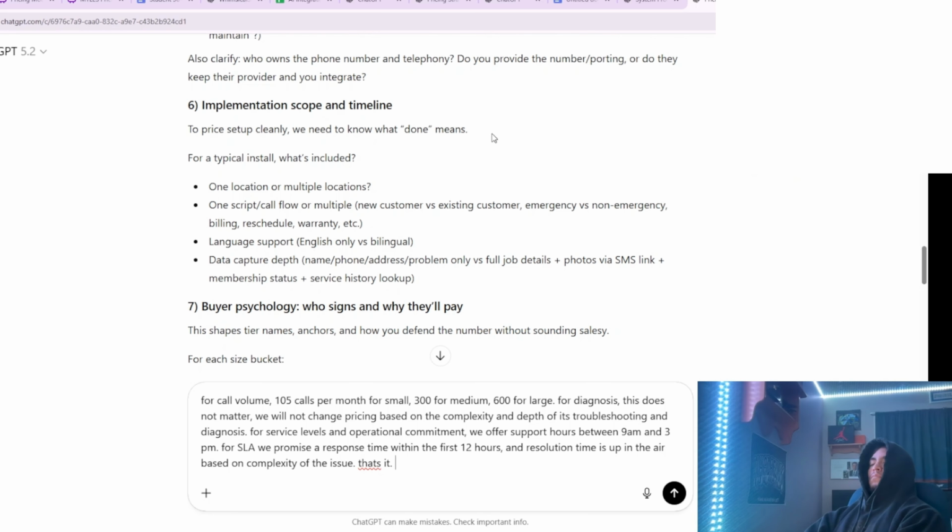Now for the next question, implementation scope and timeline. It says, what does being done actually mean? This is saying, okay, if you were to implement a system, how long is it going to take for you to do that implementation and what actually goes into it? Now, this is very tricky to answer upfront because all these different customers are going to require different complexity levels.